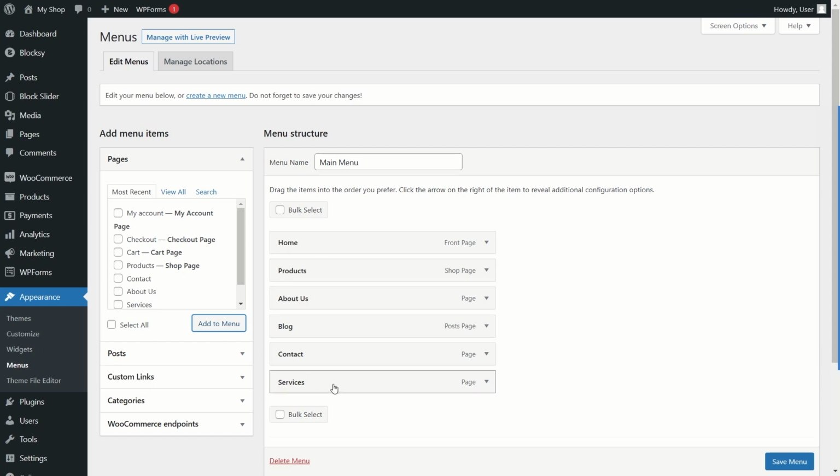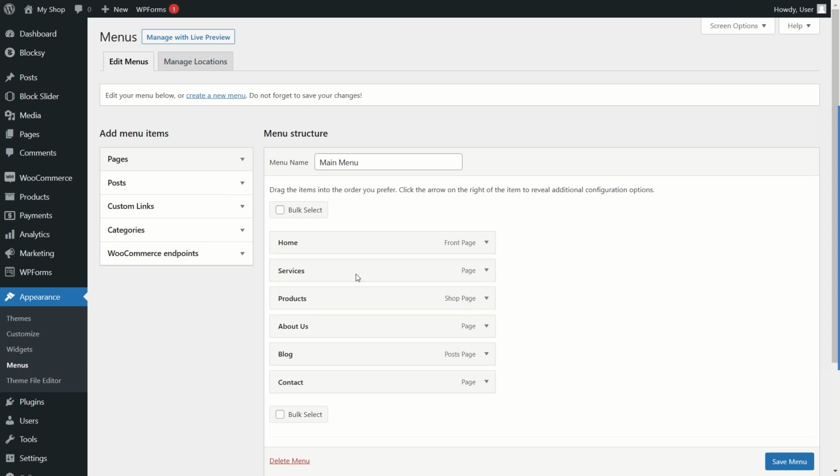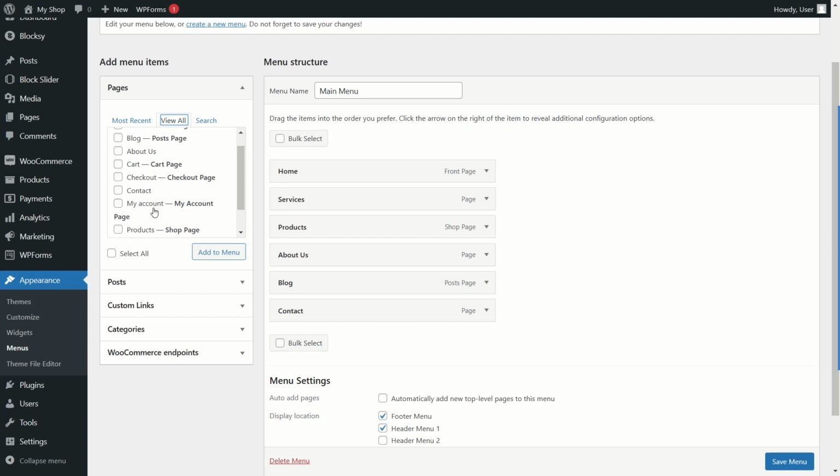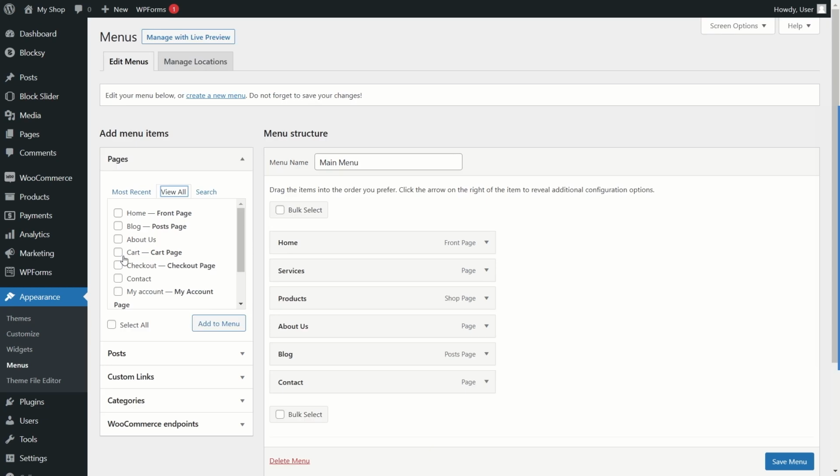And all of these elements you can drag and drop. So I'm going to pick it up and drop it over here. Okay, so you can add various links to your main menu from here. So there are pages, posts, your custom links, categories, and also the WooCommerce endpoints. So if I click on pages, you can see there are the most recent ones. You can view all the pages from here. Any of the things that you want, you can just simply check it and click on add to menu.